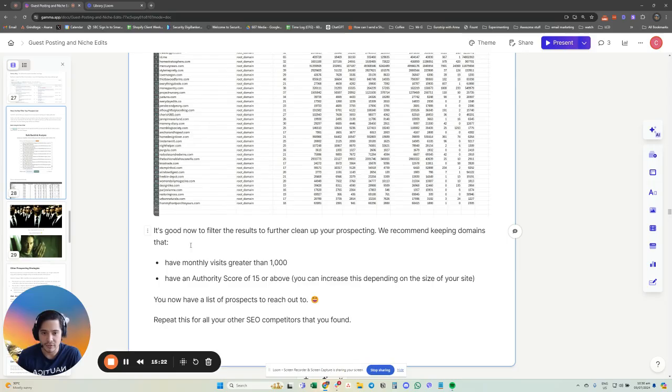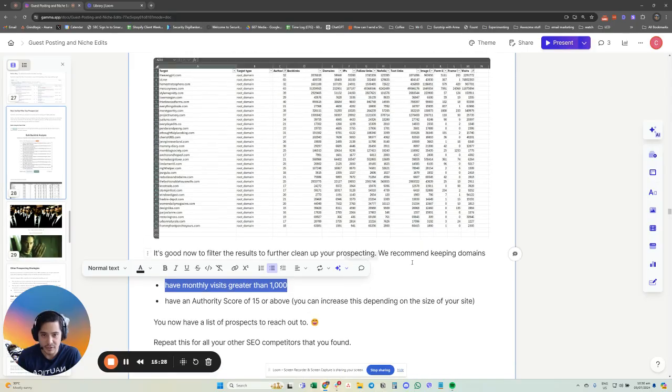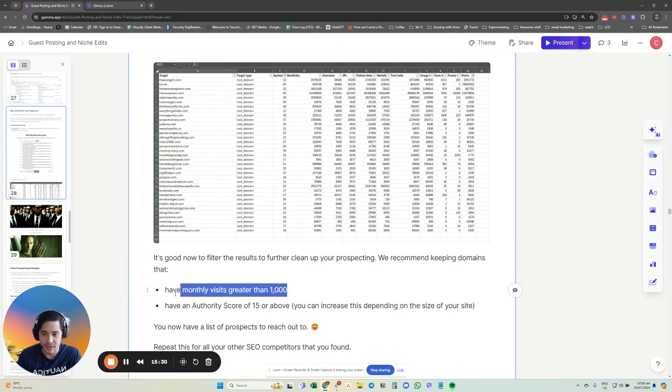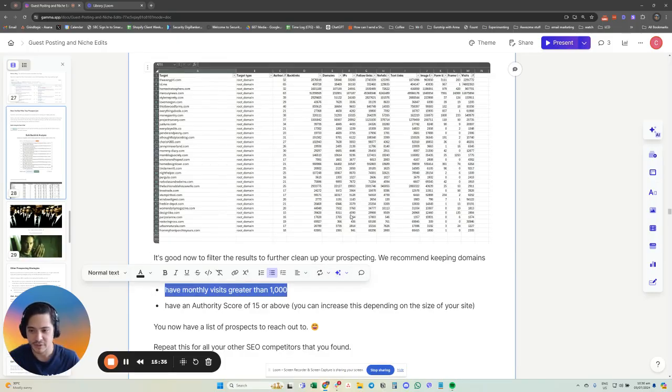Now we can further filter it, and I would filter it to only the domains that have monthly visits of more than 1,000, because a site is healthy if it's getting traffic. If it's not getting much traffic, it's probably not liked by Google. So you do not want to have a backlink from a site that is not liked by Google or search engines. So if it has some traffic, then you know that okay, this site's probably fine.